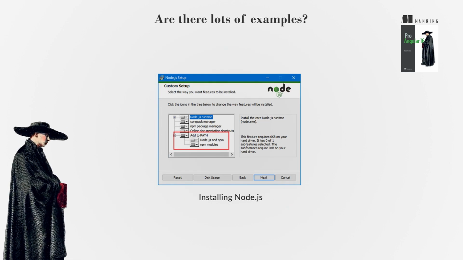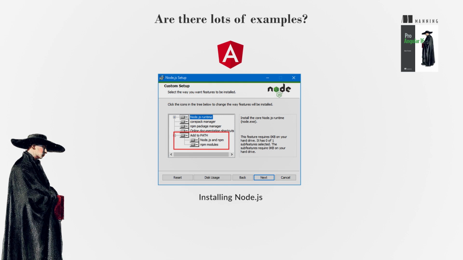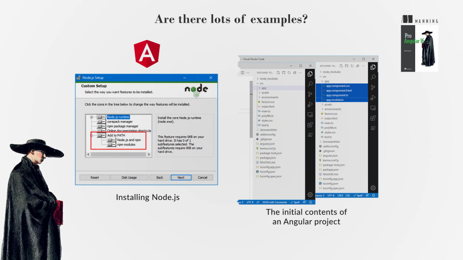The most effective approach for mastering Angular development is through practical demonstration. Let's start creating your very first Angular application.